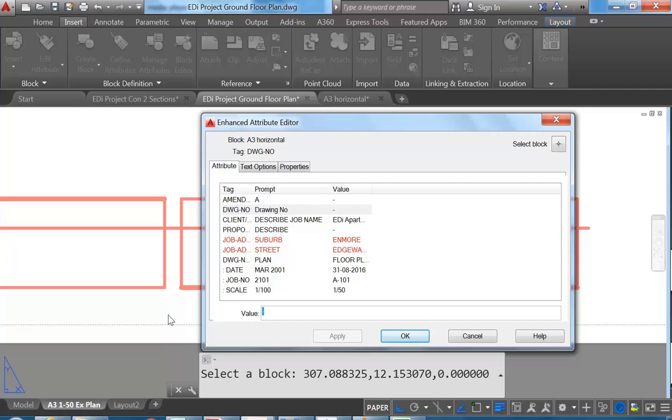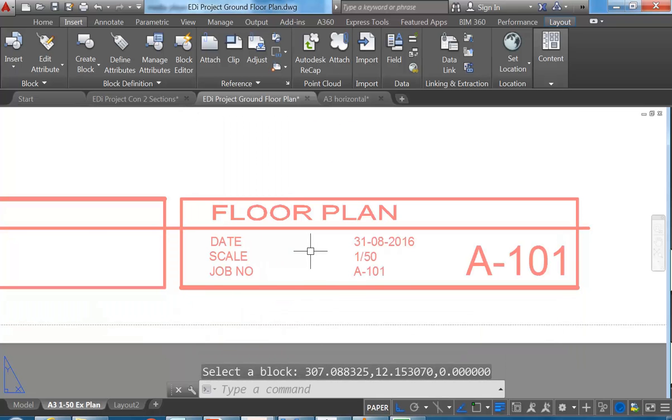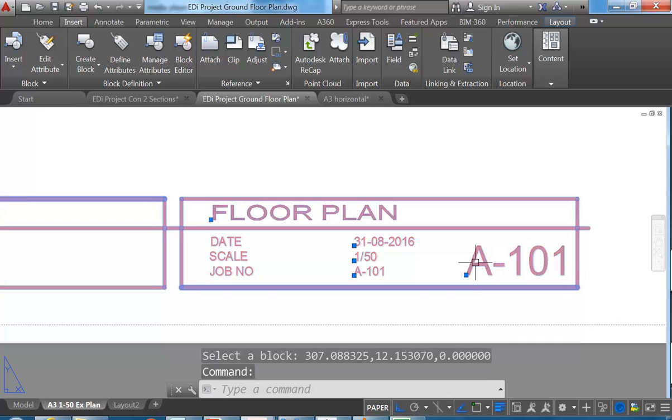And so I can change the value down there to A101. The one that I thought was the drawing number was the project number. Now I can see the tags here, so that makes it easier to see. But essentially the person who made this, I didn't make this one, has just got a bit mixed up between tags and prompts.